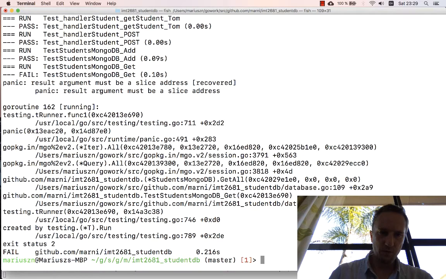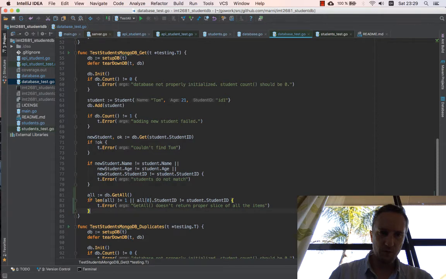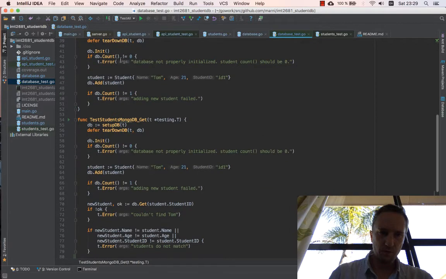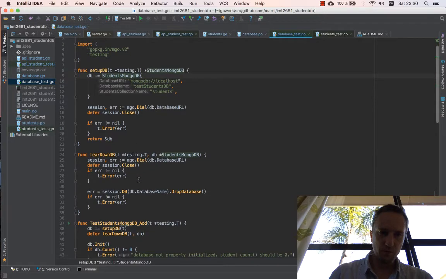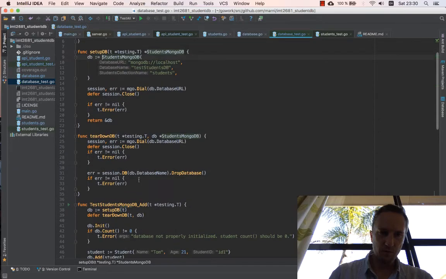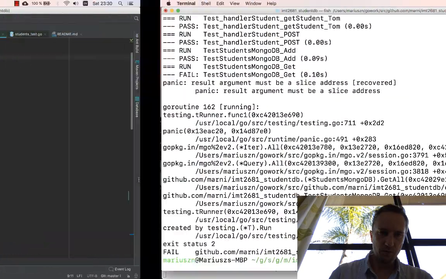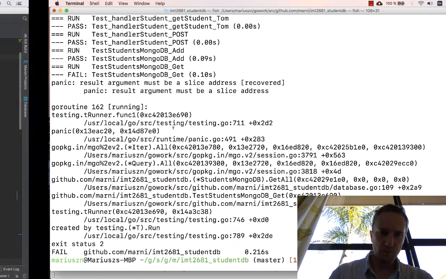Why? Let me check. Database test 81 and 109. Database test 81 is doing this. Setup DB, let me see. How the setup DB works. The setup DB should return a pointer. Actually, it does. Okay. So it returns the pointer. It's using Mongo and we are running the Mongo daemon. That's okay. So what can be wrong?